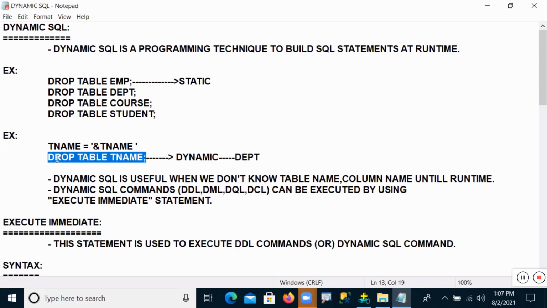That means there is only one query statement, but only the table name we pass dynamically. Whatever name you enter at the dynamic level will be stored under this variable, and this variable I'm passing in place of the table name.